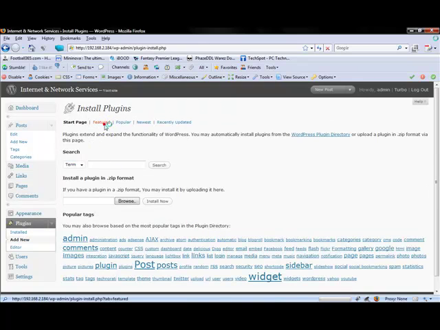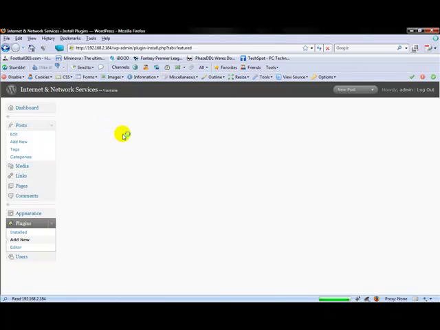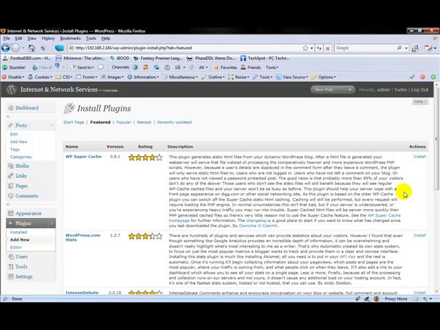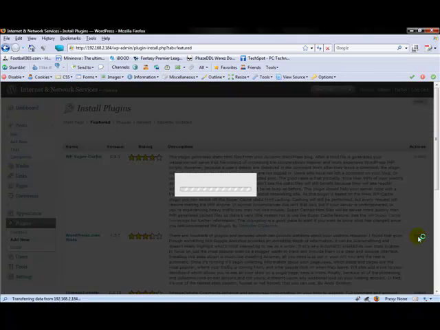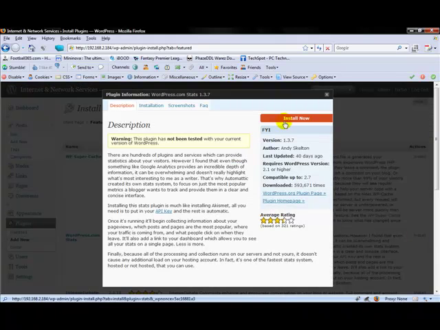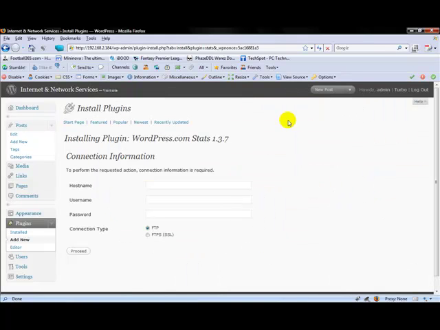For example, go for the featured and just pick any one of them. I pick WordPress stats, and I get this screen, and just click on install now. What you're going to do here is put in the host name, which is your own server IP address, and then the username, which is admin. This is a one-off login, and then it automatically takes it. It's your choice here of connection type, whether you want a secure connection FTP or just a regular FTP. For the moment, I'm going to leave it as it is and just click on proceed.